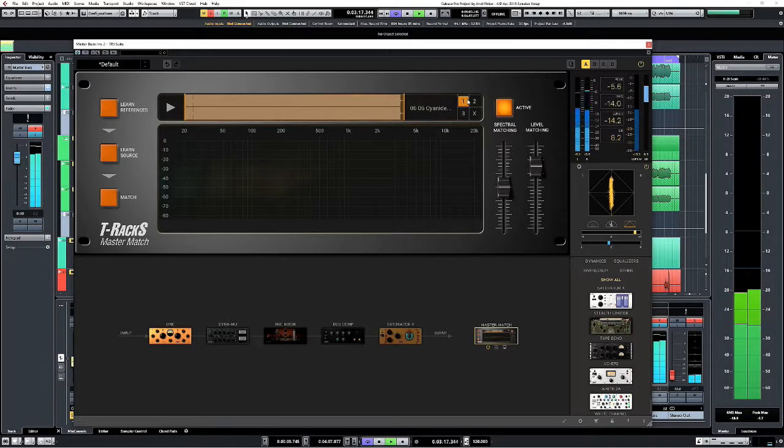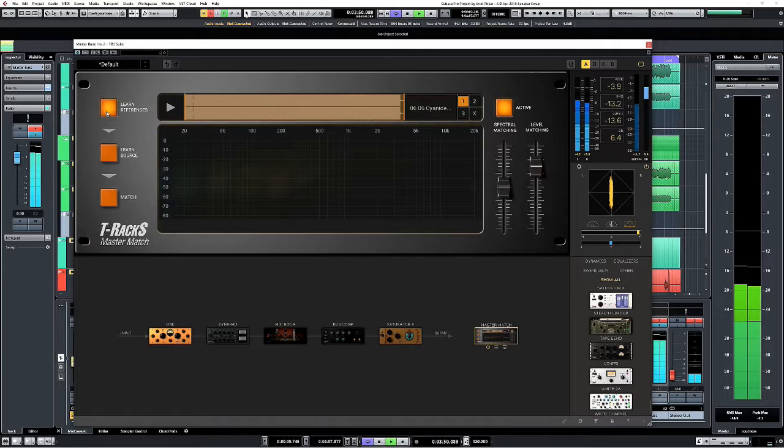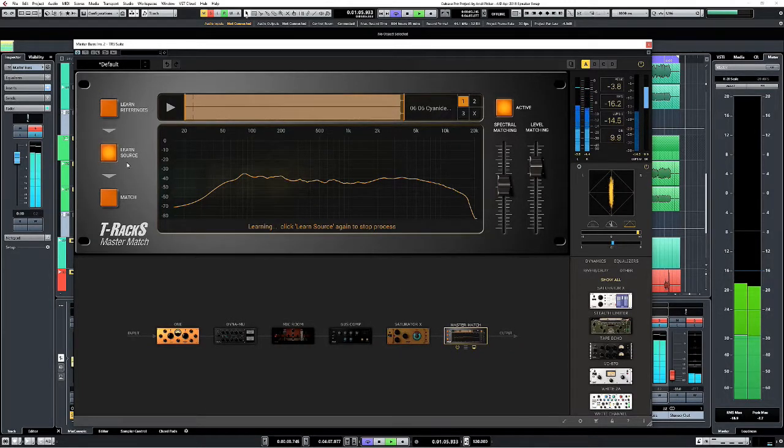So we load in a reference track and we can have a number of different ones. I've just loaded in one, and I went straight to Metallica's Death Magnetic because everybody loves the sound of that so much for mastering. So I have loaded up Cyanide there. You can see the waveform. So I learn my preference, which it's taking out from that track, and I do a learn source.